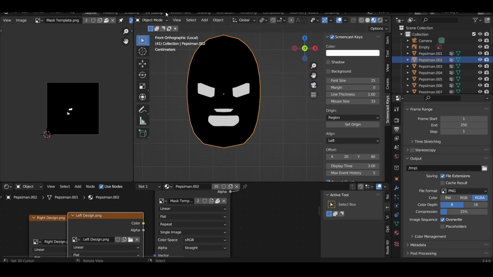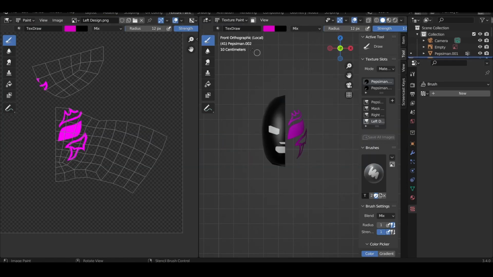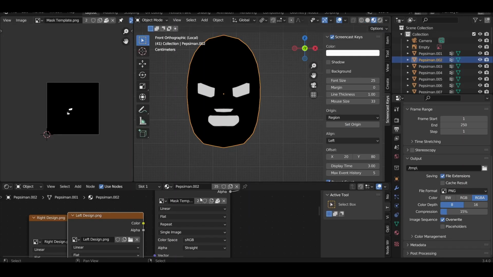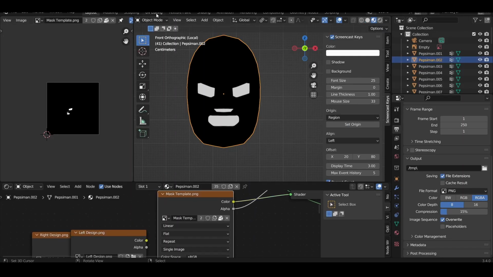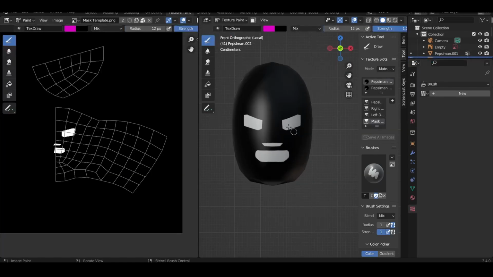I'm recording this after something I should have explained better. You see how the mask mirrors? Like you paint something on one side and it also does on the other one.